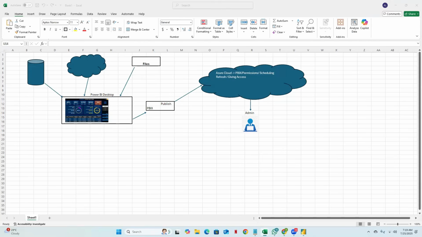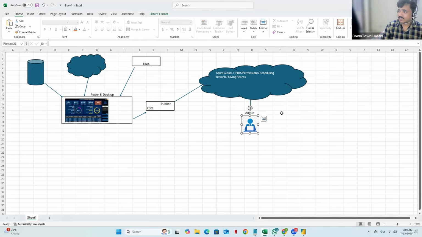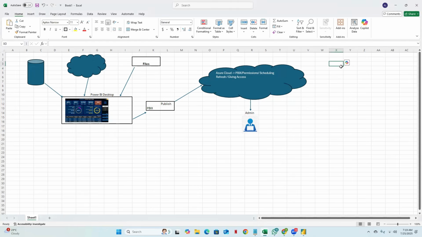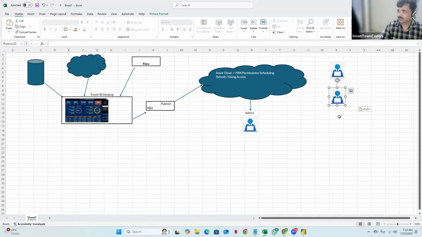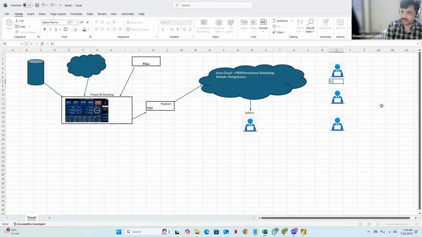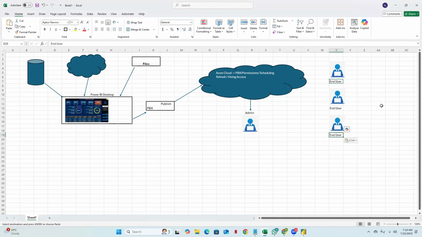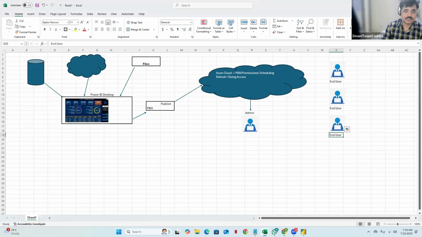After that, this Power BI report you are going to share with the end user. Who are the end users? Our clients. Perfect. Those are very big shot people. Why? Because they usually take business decisions, right?